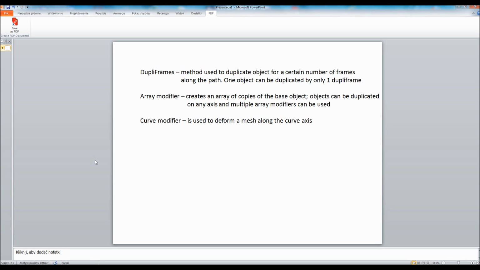I put those descriptions on a PowerPoint just in case some people would prefer to read them instead of hear about them. But anyway, let me quickly read them out for you. So dupliframes is a method used to duplicate an object for a certain number of frames, or for a certain number of times in this context, along a path. One object can be duplicated by only one dupliframe, so we have some limitation here.